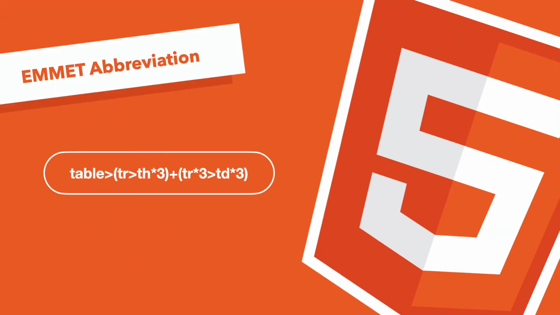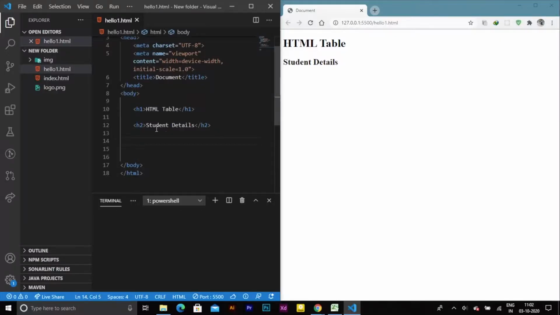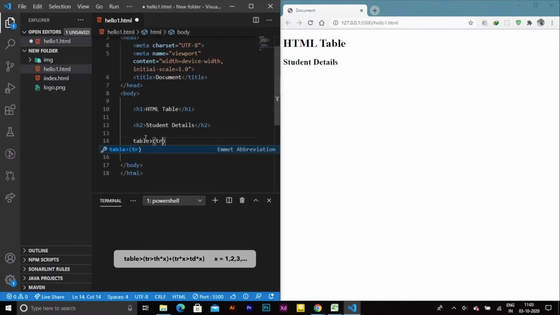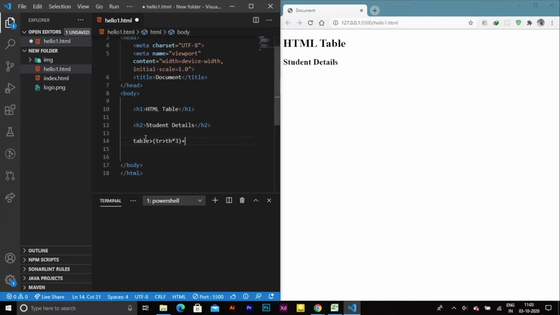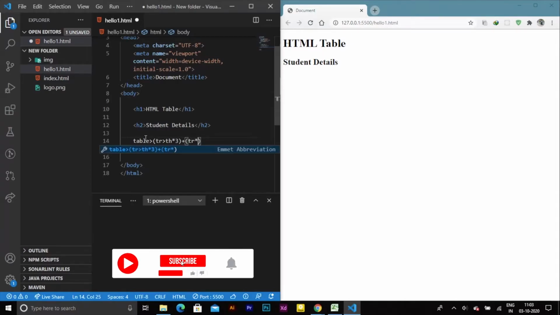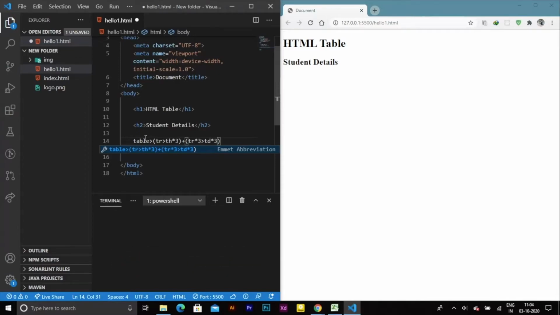So the Emmet abbreviation for creating the table will be something like this. First write the table tag followed by the closing angular bracket, and then we need 4 rows which will be divided into 2 parts. The first part will contain one tr tag with 3 th tags inside, so we can write within parentheses tr followed by the closing angular bracket, then th multiplied by 3. Then we need to add the plus sign to add the second part, and in the second part we want 3 tr tags with 3 td tags inside each tr. For that we can write within parentheses tr multiplied by 3, then closing angular bracket followed by td multiplied by 3. The tag mentioned after the angular bracket goes inside the tag mentioned before the angular bracket.